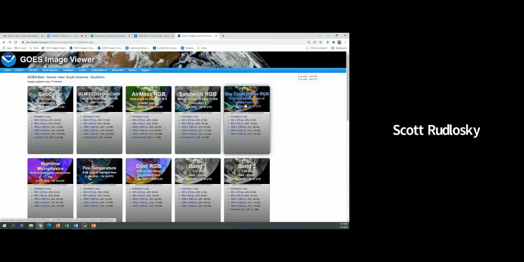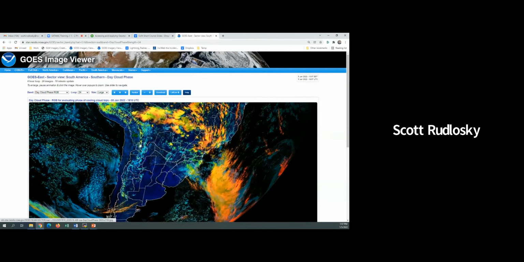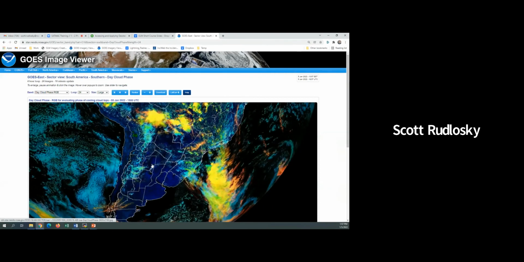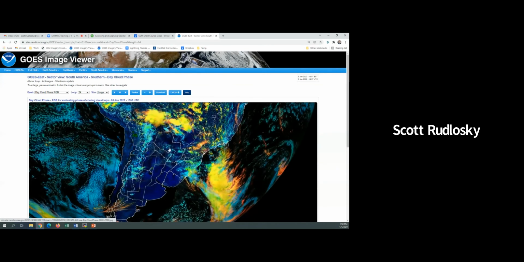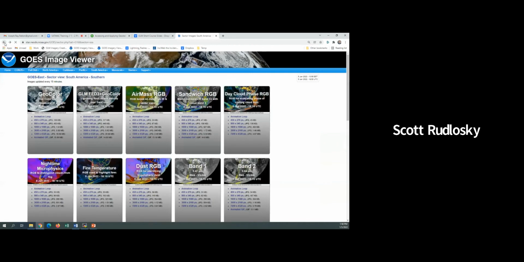And then the day cloud phase, this one's phenomenal. If you're looking at forecasting, you can see ice is a different color. And so you can watch these flashes turn from, I guess I haven't looked at it closely, but I guess cyan to green to yellow to orange. And that means that there's ice. And then the lightning comes pretty soon after that. So in addition to the GLM stuff we were showing here, there's a lot of other really neat tools that you can look at on that Star Viewer page.